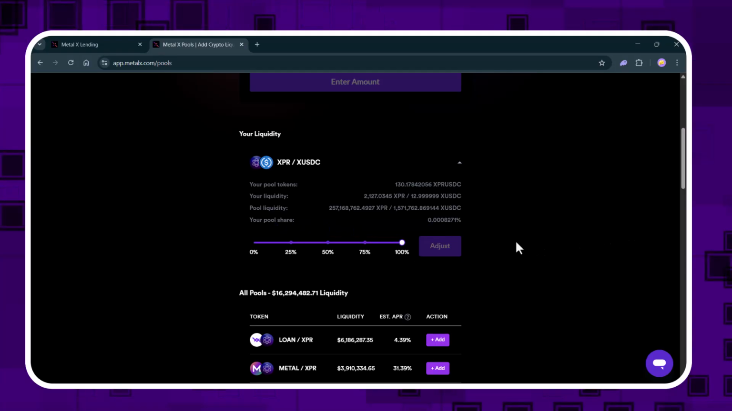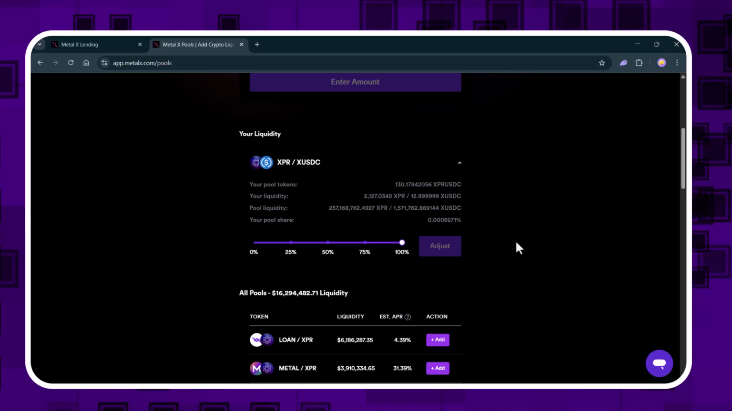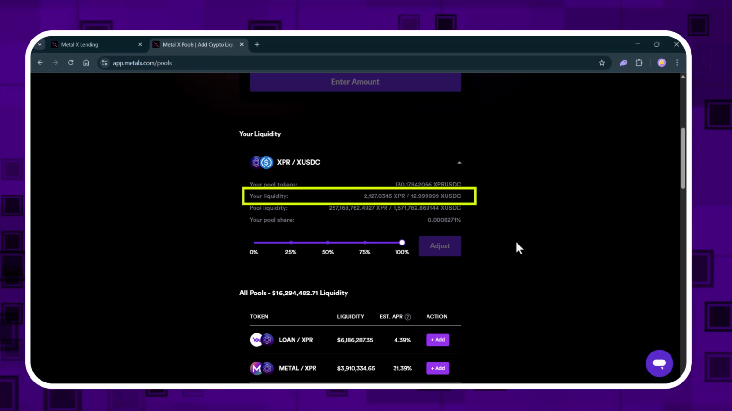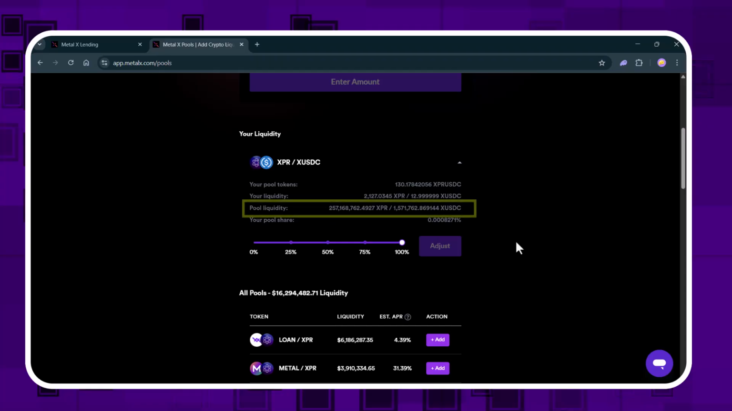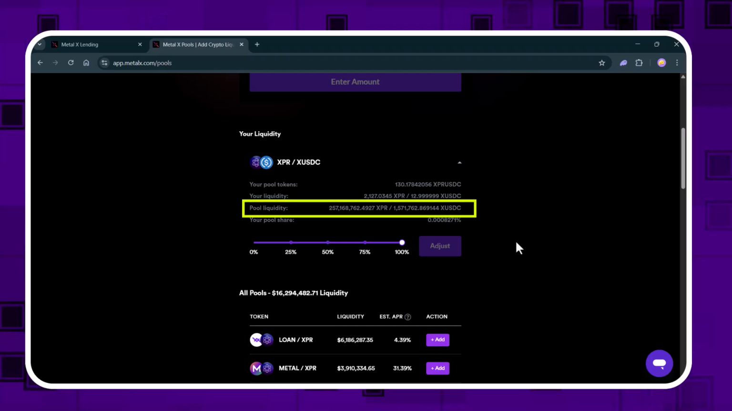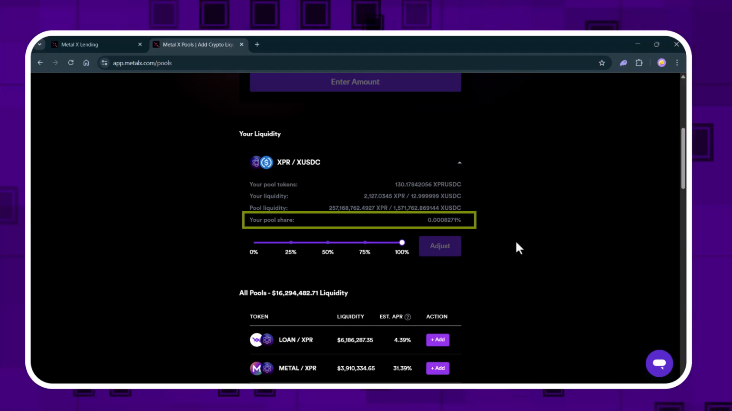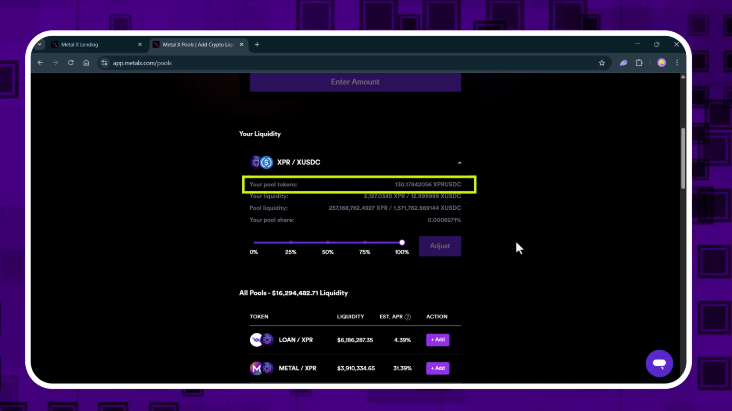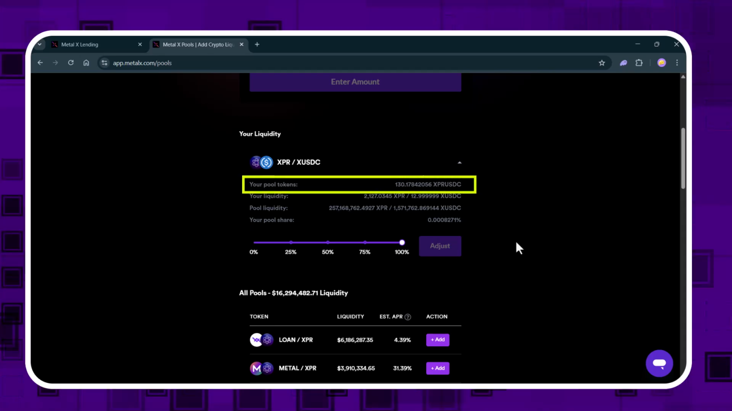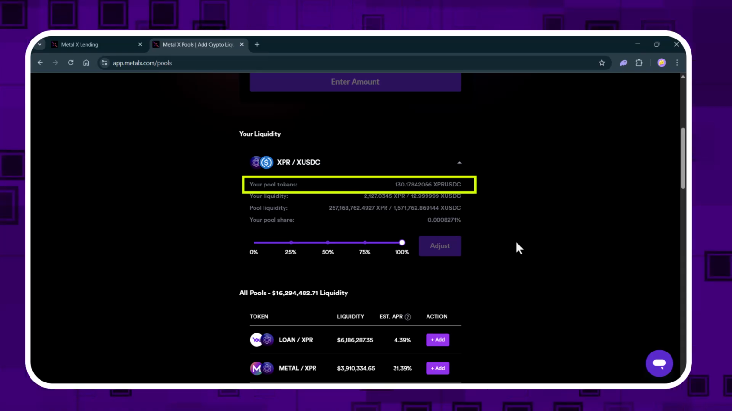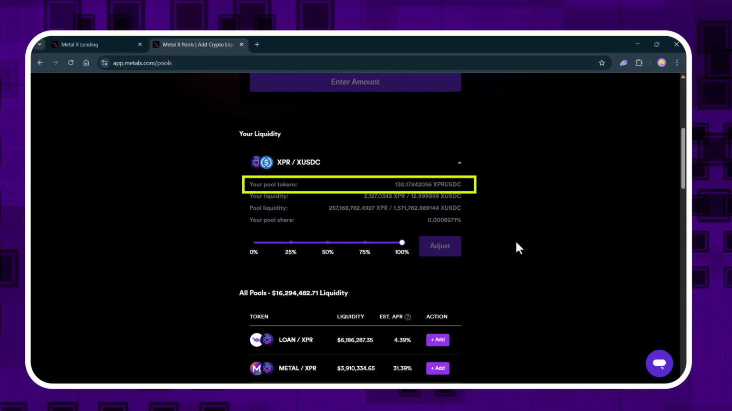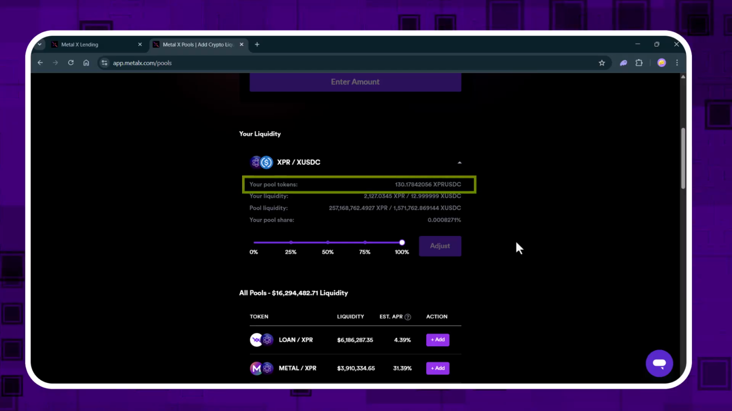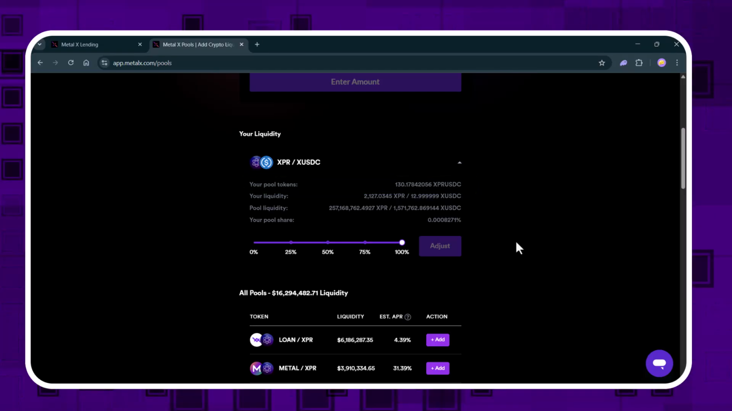Now let's take a closer look at the values shown here. Your liquidity, the number of tokens you've personally added to the pool. Pool liquidity, the total number of tokens in the entire pool. Your pool share, your percentage share of the total liquidity. And then we have your pool tokens. These LP tokens represent your share of the overall XPR USDC pool. In our case, our share is 130 LP tokens out of the total pool. Each LP token has a dollar value at the time you add or remove liquidity.